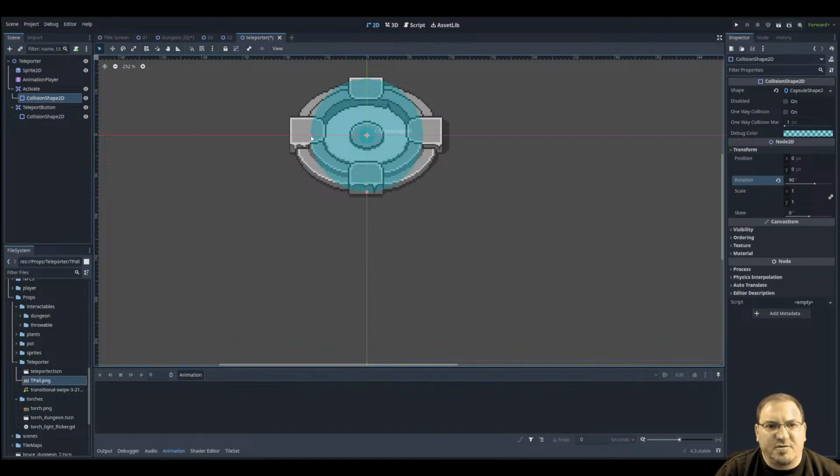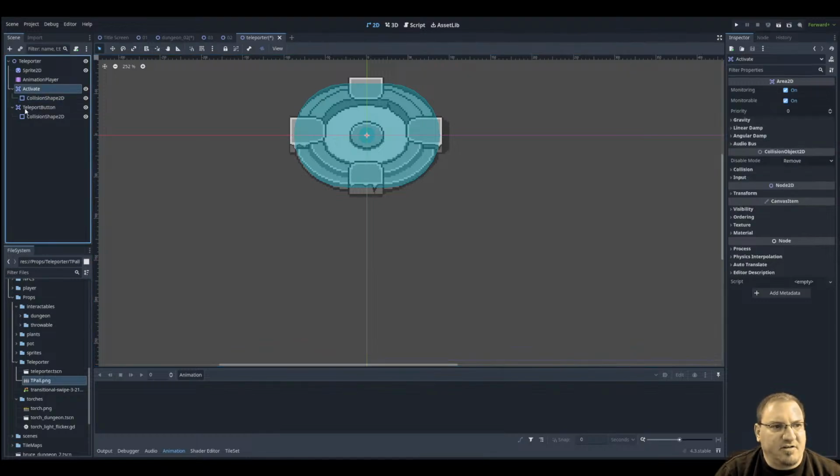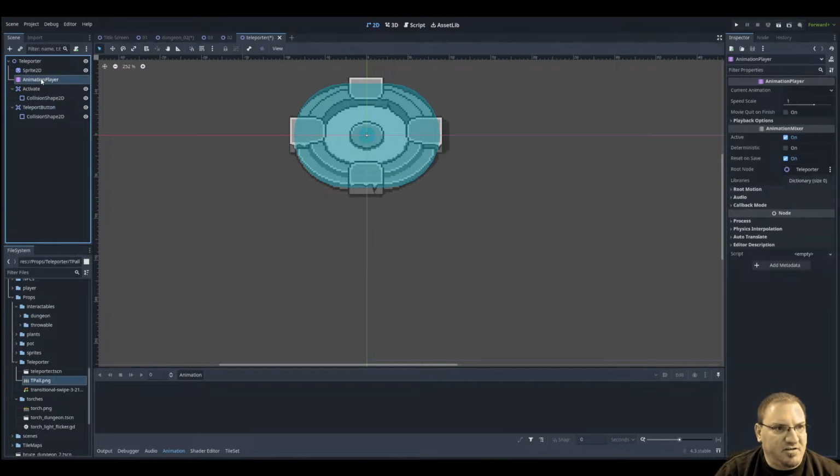Yeah, this is going to be much better for us. There we go. That's a lot closer to what we're looking for. Shrink this down just a hair bit. There we go. Okay. So then this will be our activate, and then this will be the actual teleport. Okay. So let's go into our animation player, and let's create a new animation.